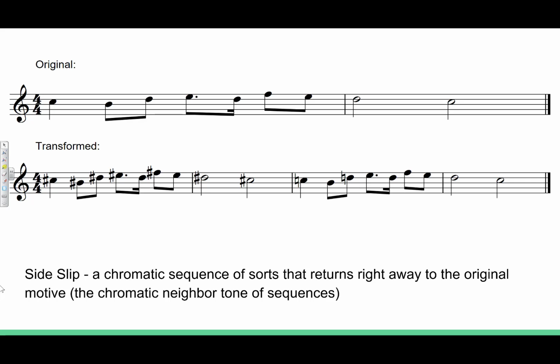Think of a side slip as the chromatic neighbor tone of sequences. It will sound like a sequence, but it's written chromatically. So I will play for you the side slip. Here is the transformed melody.